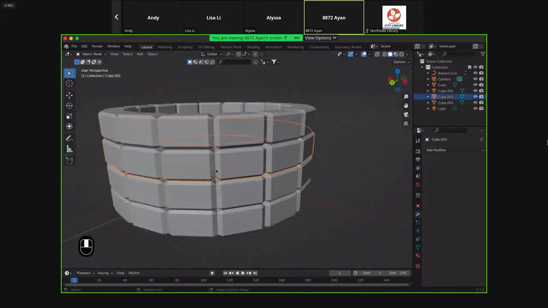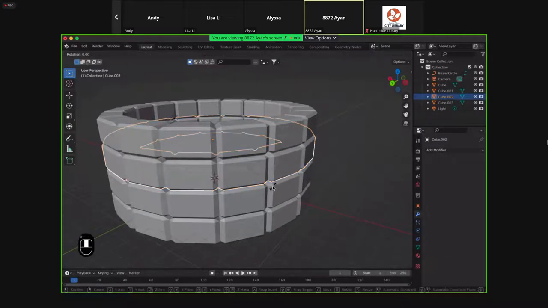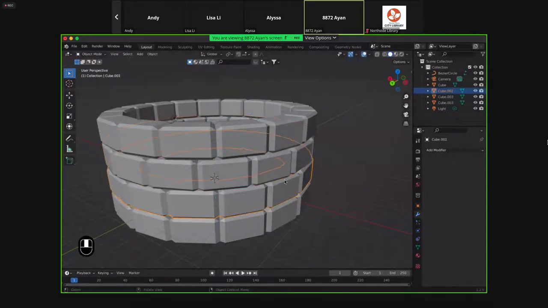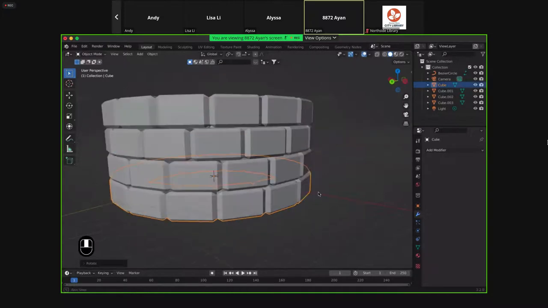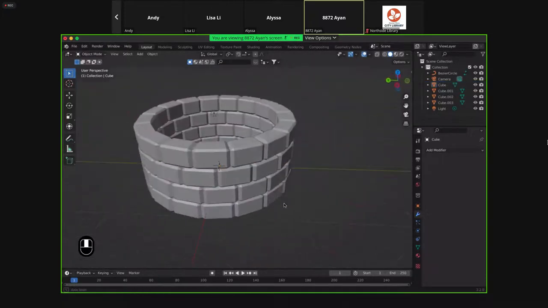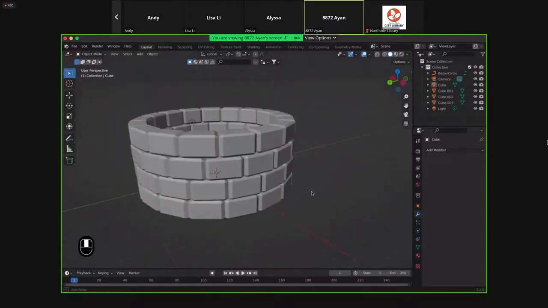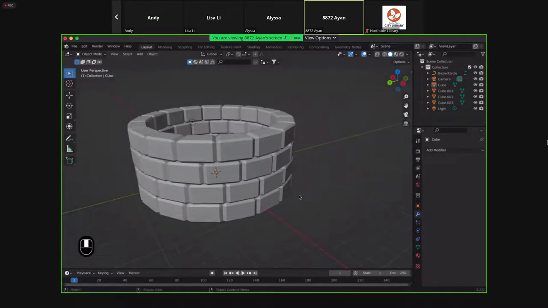So I'm going to rotate this on the Z axis. So R and then Z. I'm just going to rotate them to ruin that uniformity. I'm just going to give it some randomization. R and then Z. I'm just going to rotate them around. That looks good right there. See, they're not as uniform, and they actually look like bricks.